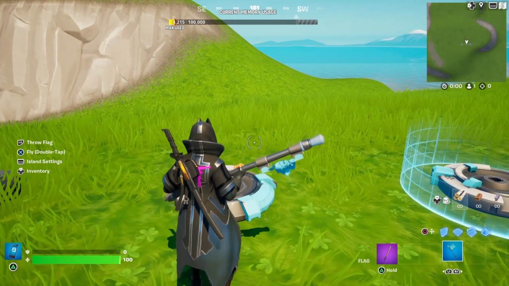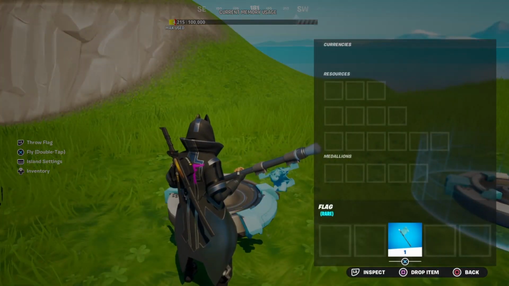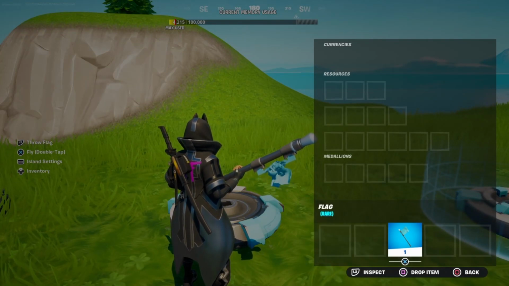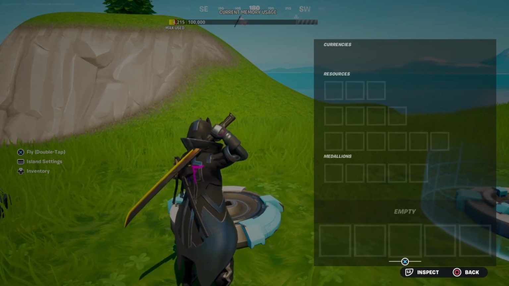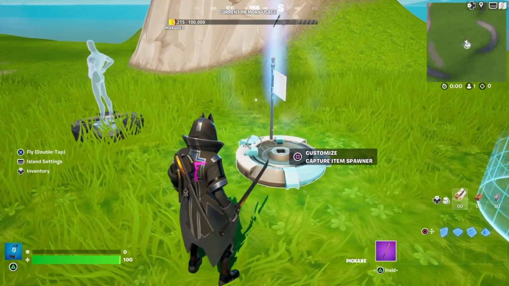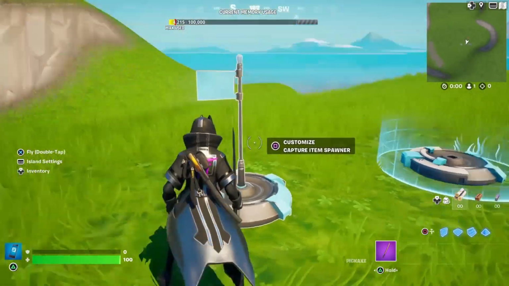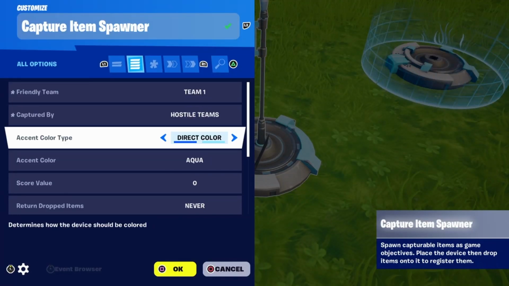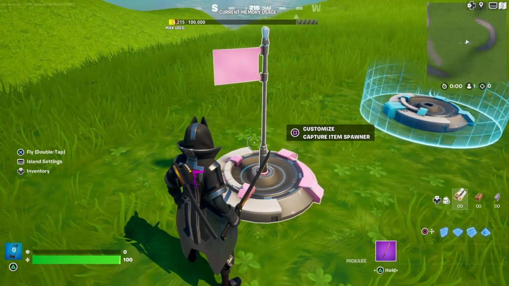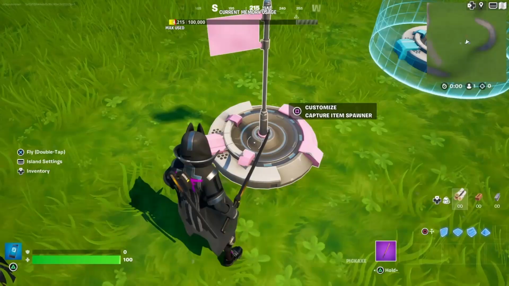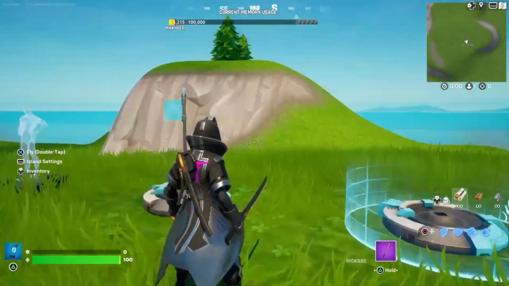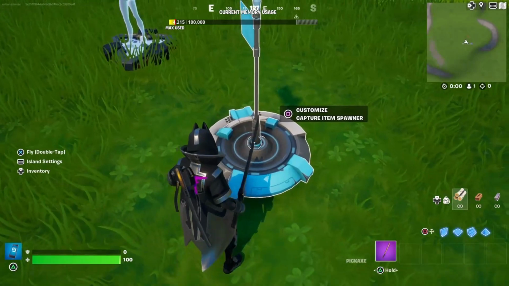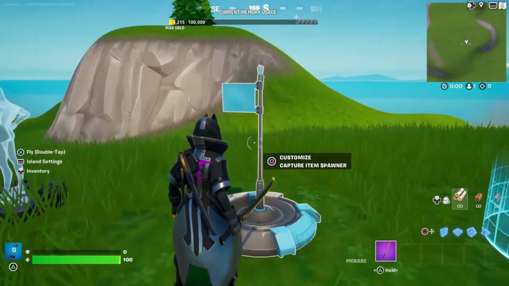Alright, so now I have a flag, and I'm going to go into my Battle Royale menu, and I'm going to drop the flag like I drop an item in Battle Royale. As you can see, the flag is blue. We can change that. If I change it to pink, the flag will be pink. But I want it to correspond with the team color. Alright, so now the item spawner knows, okay, I'm spawning a flag.